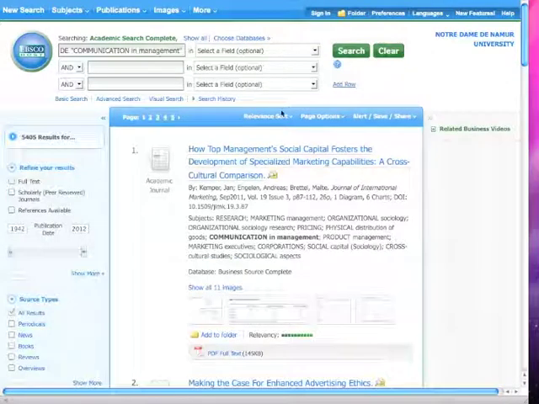Now all my results have this term in their subject headings. In this case, I probably want to narrow my results down further by perhaps adding additional terms with the and or using some of the limits. But now at least I know that all of these articles do have some focus on the right topic.